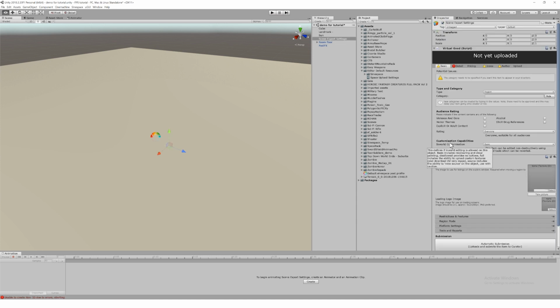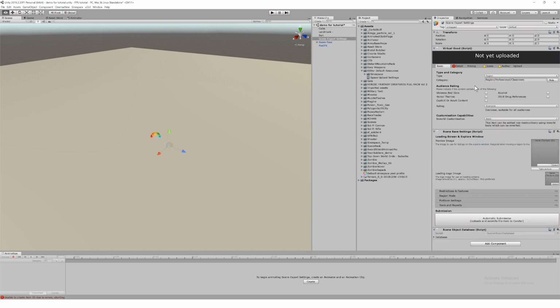And finally, I have this scene export settings component. This is how you publish your scene. It's basically a form that you fill in. I'm just going to do the minimum required to get a sandbox up and have a look at it in World. So I need to pick a category. It's a region, and I'll say it's a classroom for argument's sake. Just makes it discoverable in World.